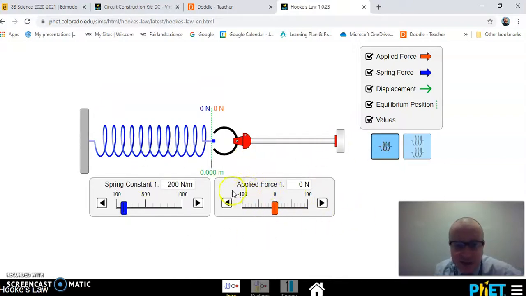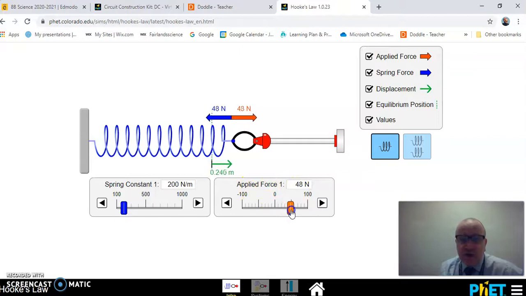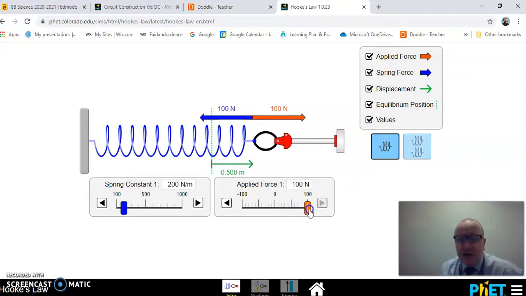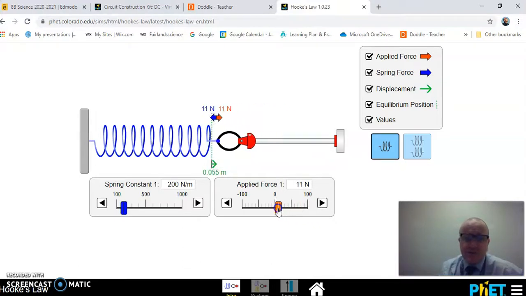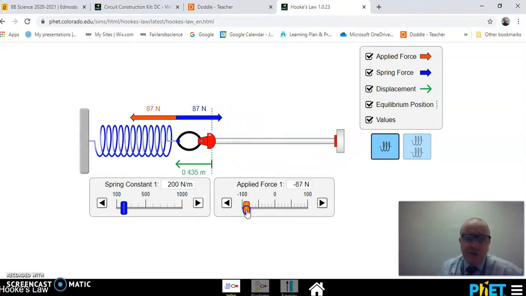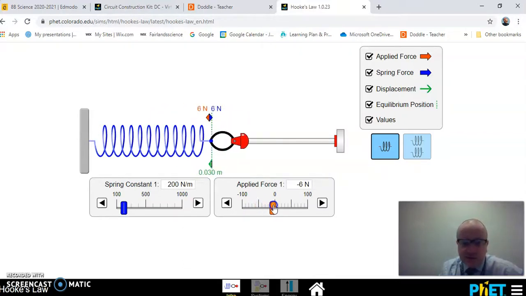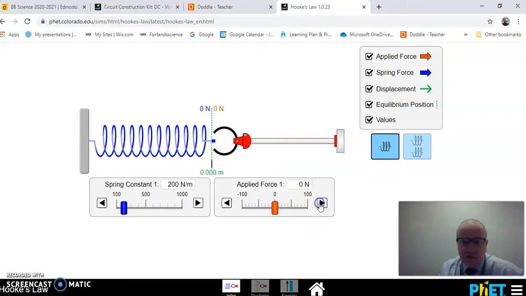On this side here, we've got a thing that says applied force, and this will allow you to apply force to that spring. Now you can apply positive force and you can apply a compressing force. We're not going to worry about this compressing force here where you've got negative values. We're just going to be dealing with the positive values.